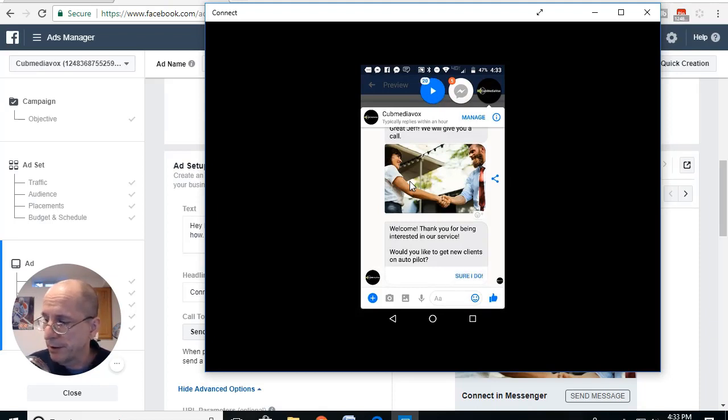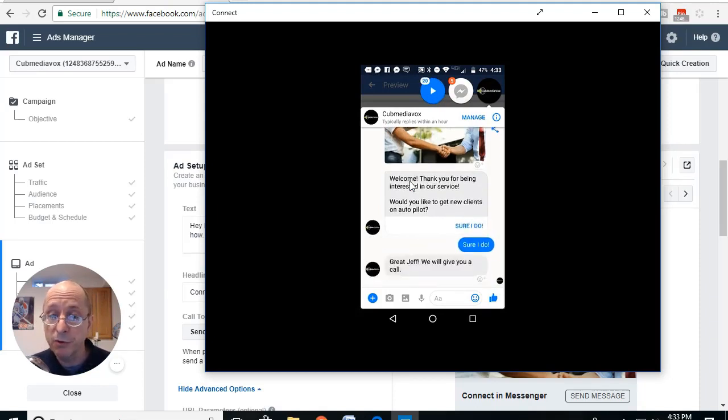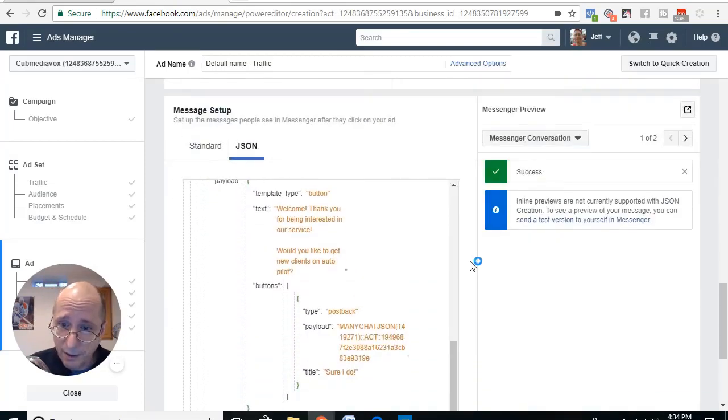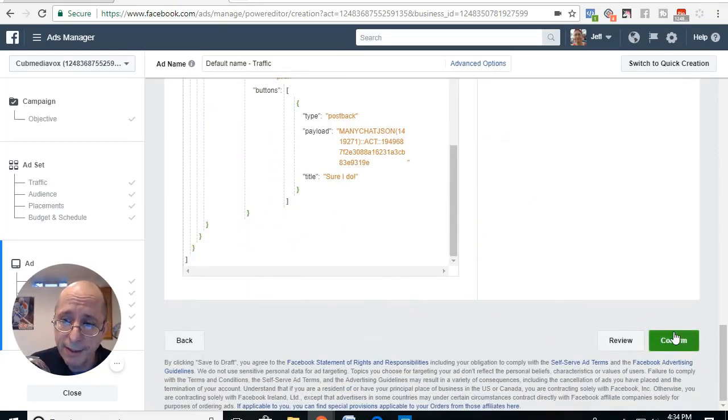And then you can click on sure I do. Now they become a subscriber, and now you can do the normal things of interacting with them, asking them more questions, and taking them down the process that you want them to. So test those out, and it looks all good. You're going to want to go down to the bottom and click the green button, confirm, so that you'll get Facebook to approve your ad, and then it'll be off to the races, and you'll be gaining subscribers.